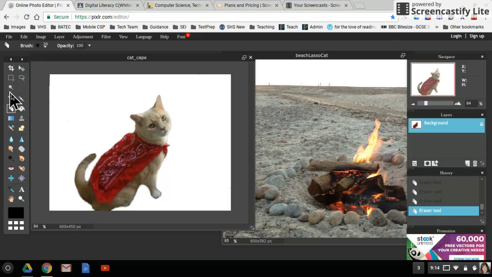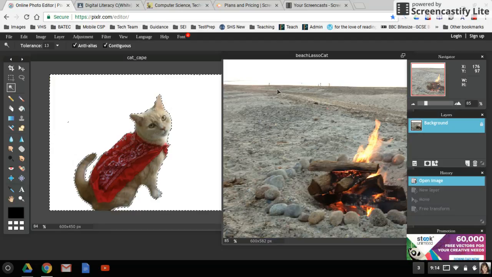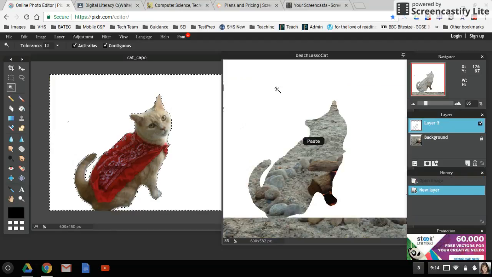So now I'm going to go back to the magic wand tool and I'm going to select the white area. So you see what happens is I have the marching ants all around the outside and I have the marching ants around the cat. So if I did Control C and copied this and went over here, it would copy everything except for the cat.